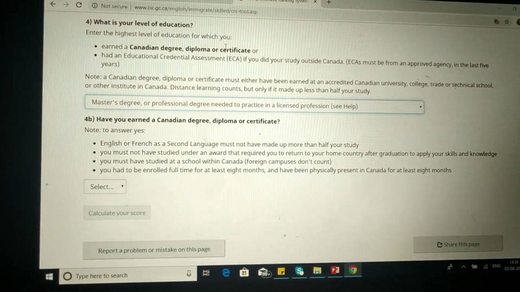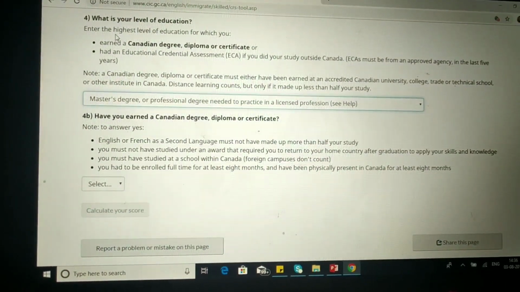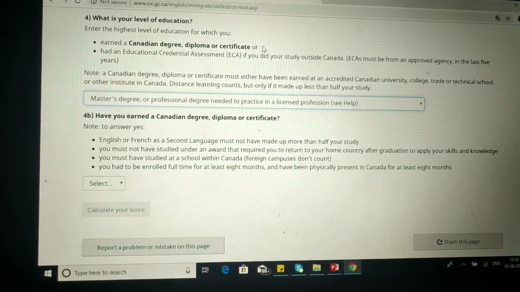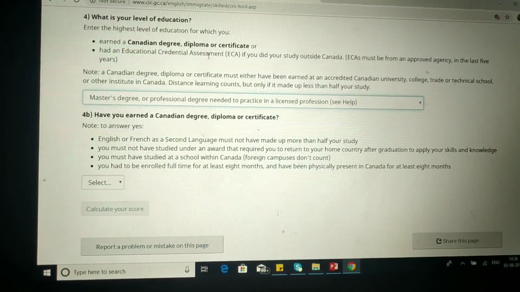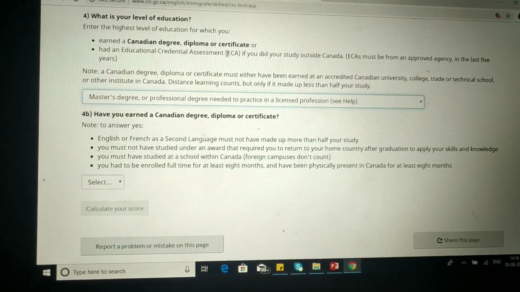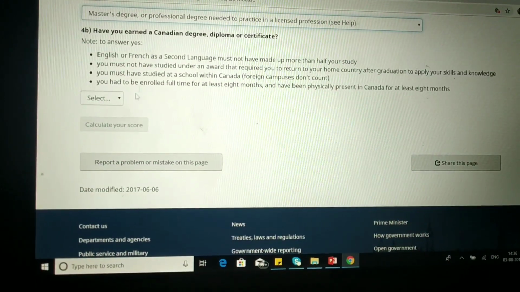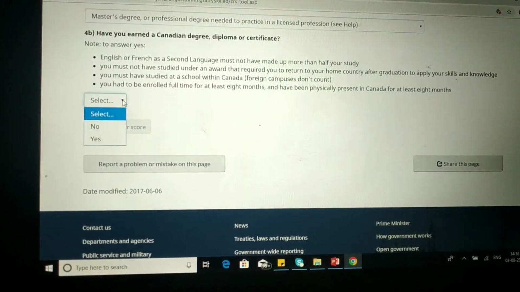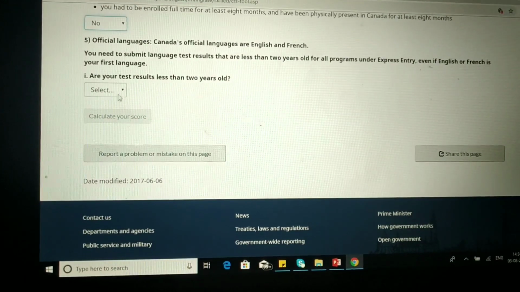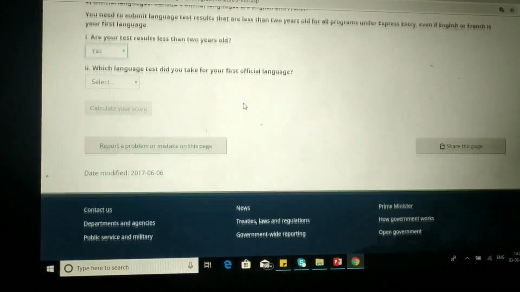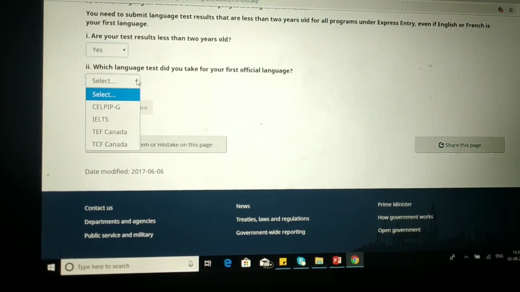Please read this properly and fill it out. It says enter the highest level of education for which you earned a Canadian degree or had an educational credential assessment. This is why we had done the educational credential assessment. Go down. Have you earned a Canadian degree? If you have, then select yes. If no, then no. Official language, if you have English, type yes, or French, anything.